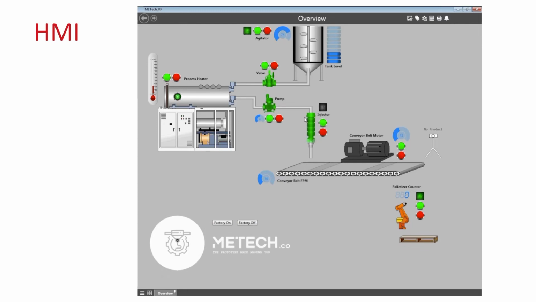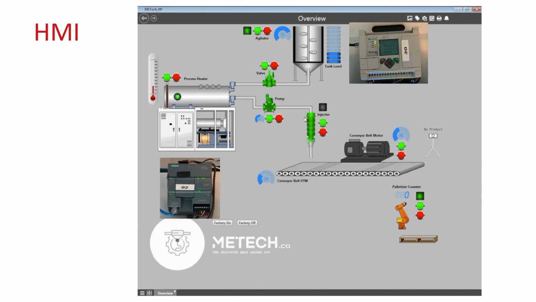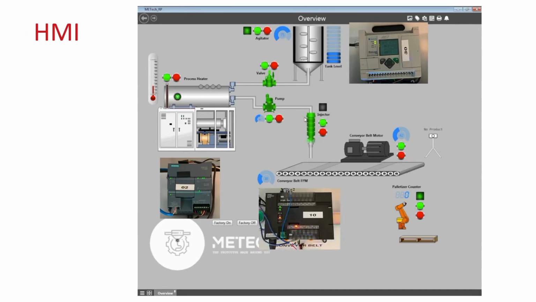everything else in. So you can see here we have our HMI, which has an agitator up at the top with a tank, and that was controlled by our Micrologix PLC. We then had a process heater, which would take the product from the tank and heat it up. It would then pass that product onto the injector, which would mold it, and then it would drop it onto the conveyor belt, and that was monitored by our Omron.